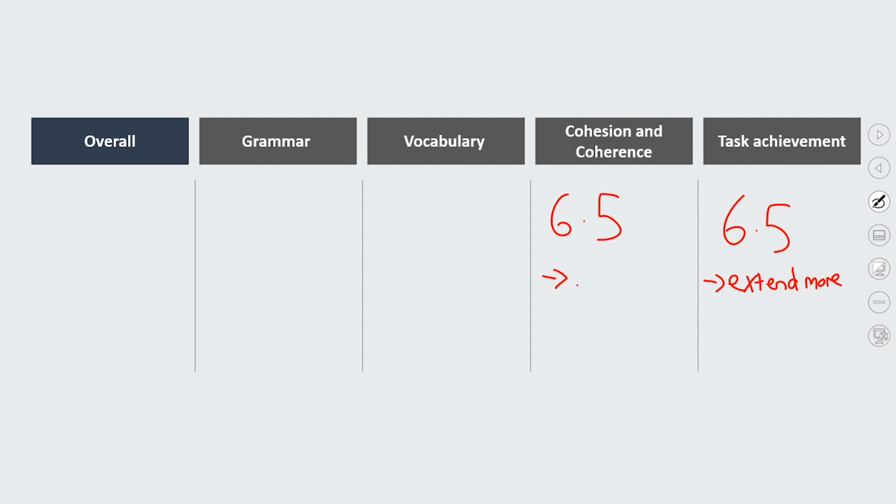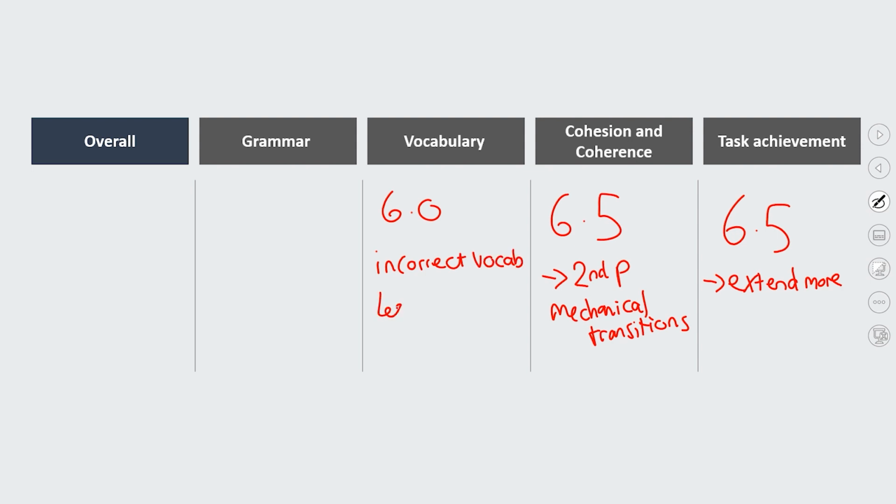My thing for them to improve would be in the second paragraph. Those mechanical transitions we talked about need to be worked on. They were correct, but if they want to move up, they need to get more natural flowing transitions going on. Vocabulary, I would have given them a 6 for vocabulary. There were some incorrect vocabulary choices, and I thought they needed to expand by using less common words and phrases in their answer, which is something that they can work on.